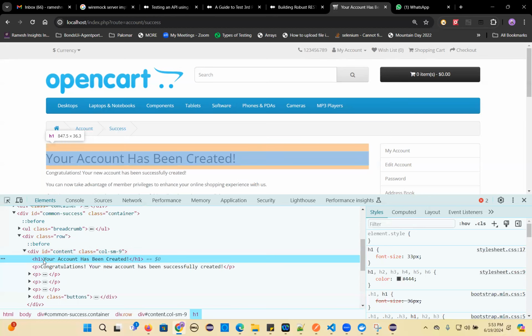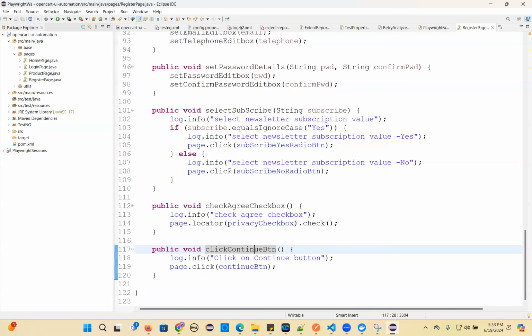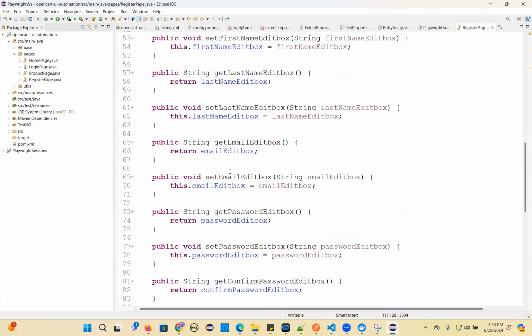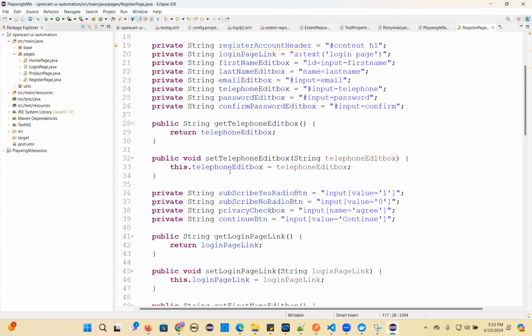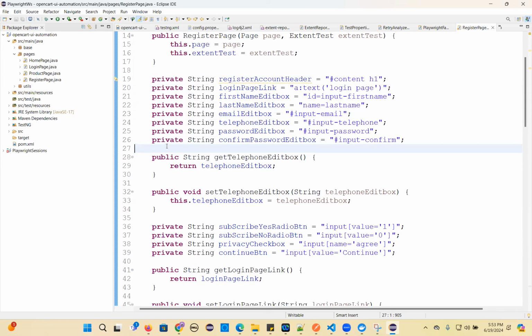So you have ID H1. Simple. So you can write a div as content H1. So write the element first, then methods will develop. Private string account created header.